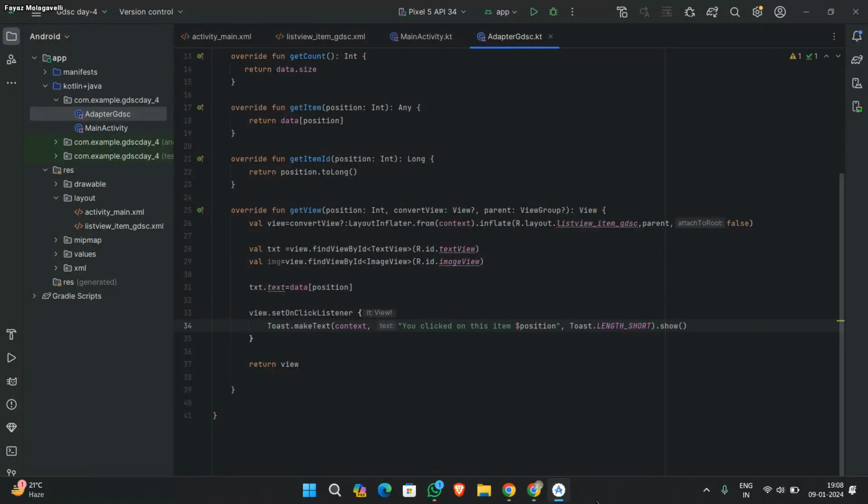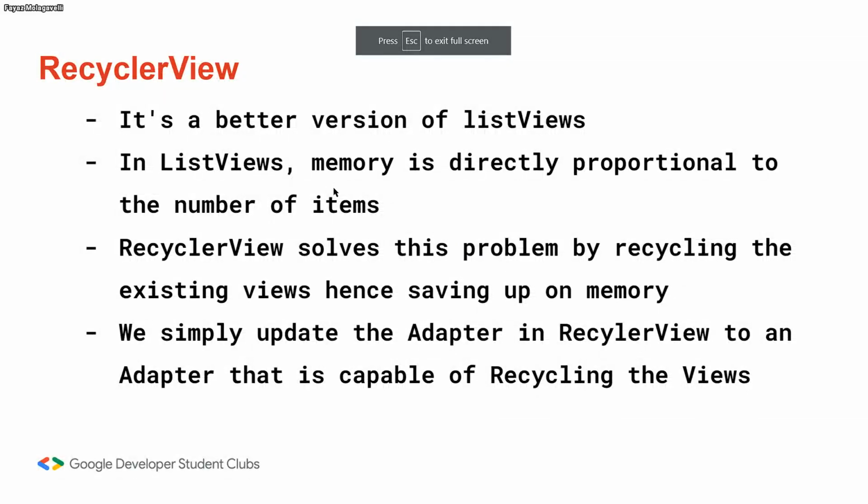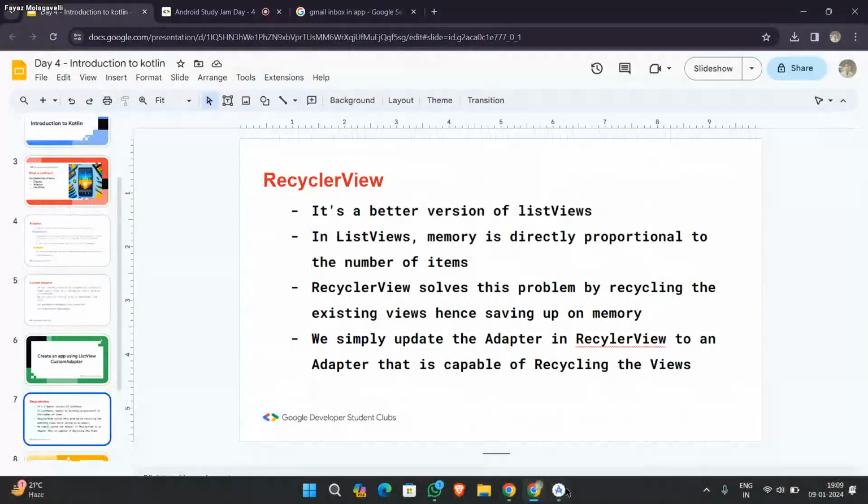For this problem we came up with the recycler view, which will not store all the views. When we scroll up, it will delete the data from that view and reuse that same view from below. Recycler view solves this problem by recycling the existing views, hence saving memory. We simply update the adapter in recycler view to an adapter that is capable of recycling the views. I will show it with this one only.